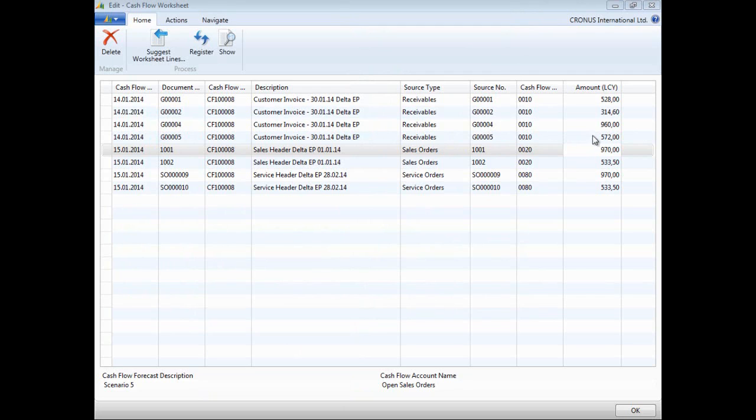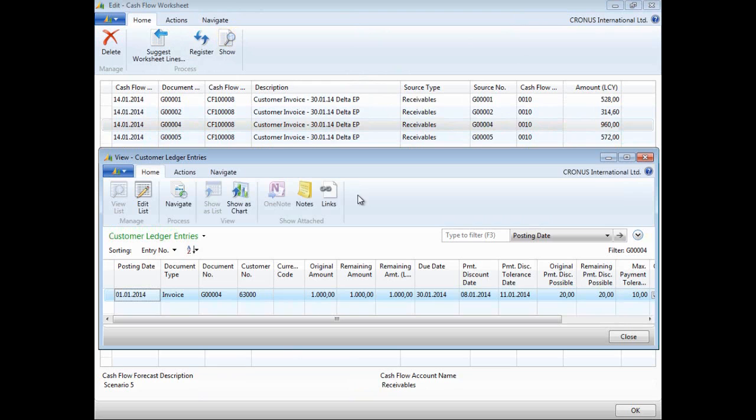So let's take a look at the amounts, and we start with this one. We show. Why did NAV calculate the amount of 960?